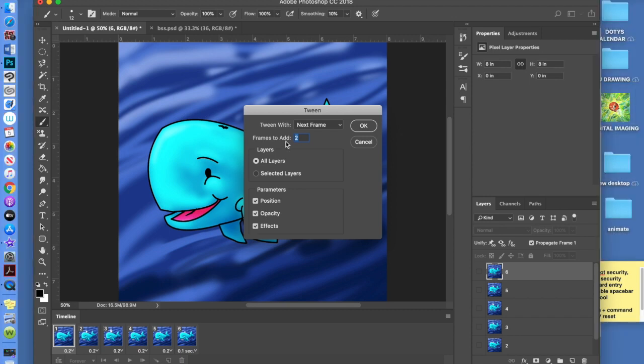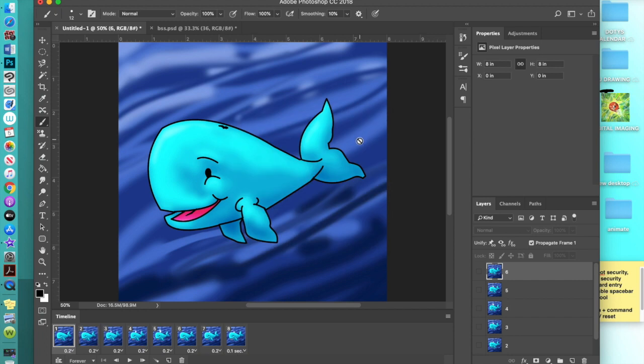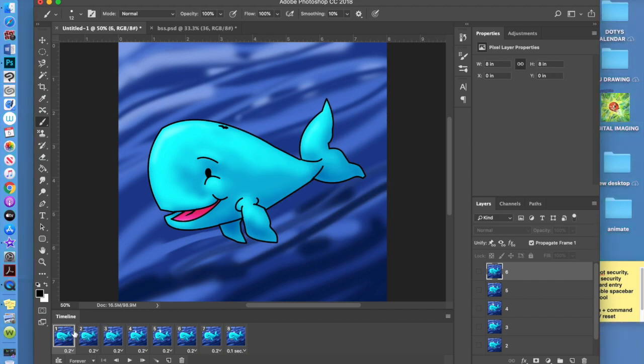I have some options here. I'm going to add 2 frames in between to stretch this out. I'm tweening it with the next frame, which means it's going to move from frame 1 to frame 2 and sort of overlap the 2 frames in a transition. So let's see how that goes. So that means 1 and then tween, tween. So 1, 2, 3 are tween.